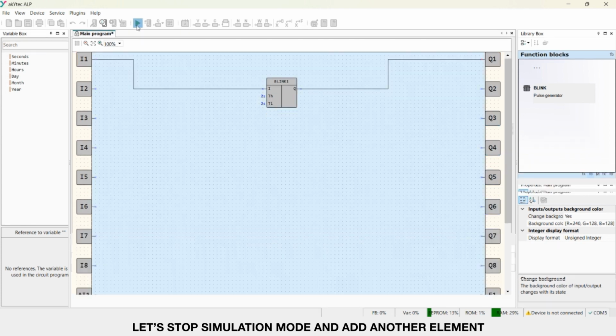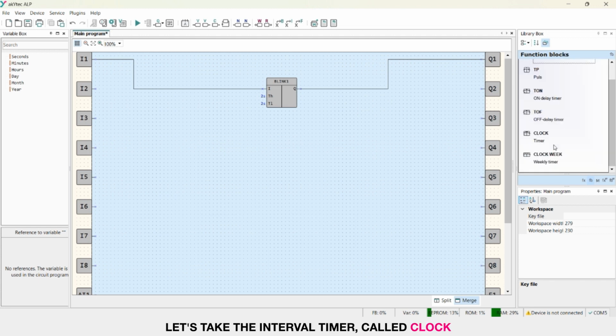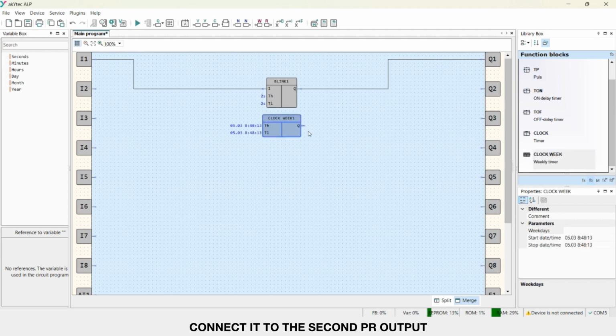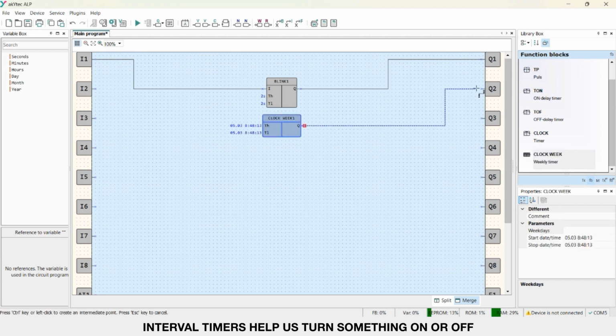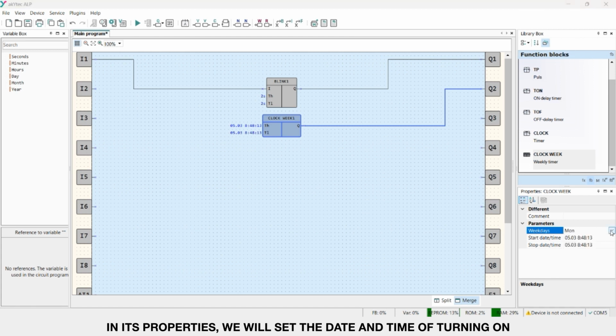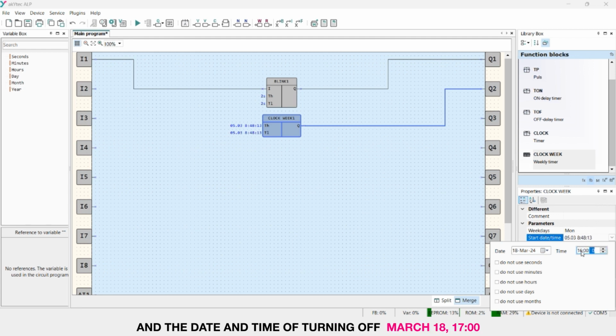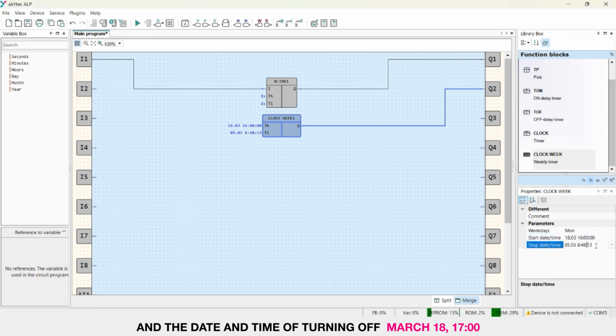Let's stop simulation mode and add another element. Let's take the interval timer called clock. Connect it to the second PR output. Interval timers help us turn something on or off depending on the current state of real-time clocks. In its properties, we will set the date and time of turning on. Let it be the 18th of March, 4 p.m. and the date and time of turning off, the 18th of March, 5 p.m.